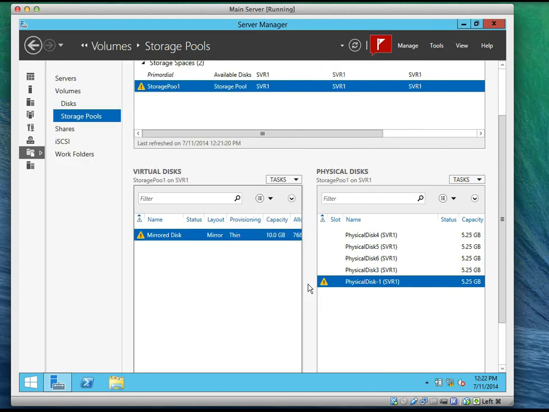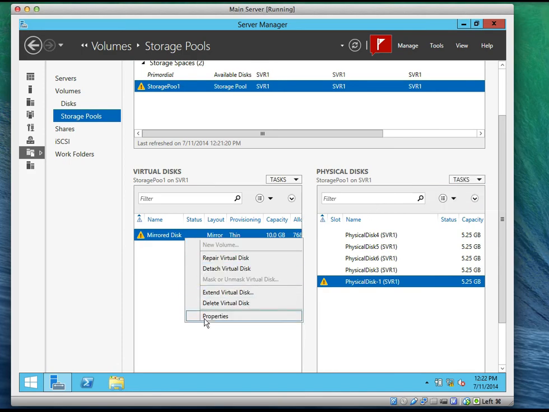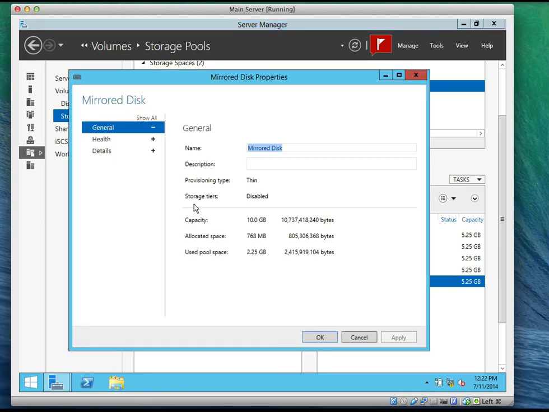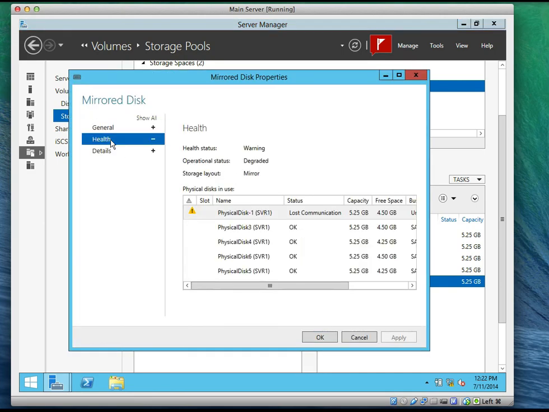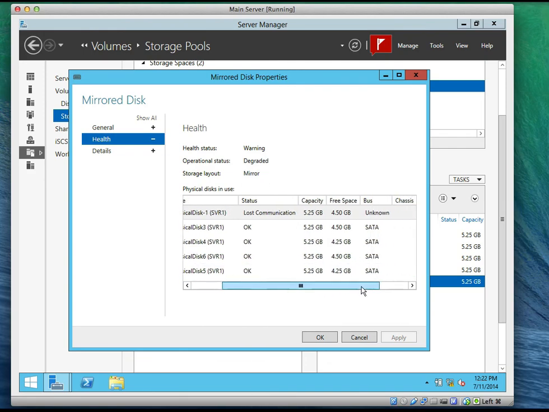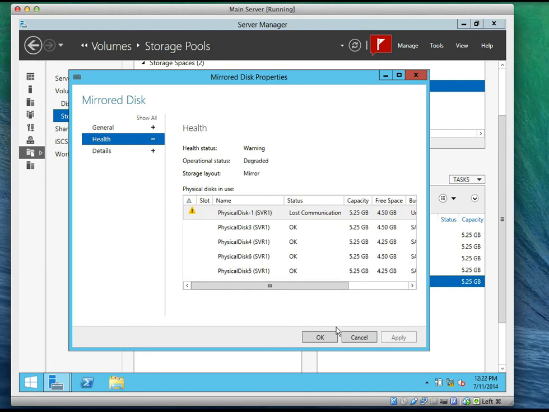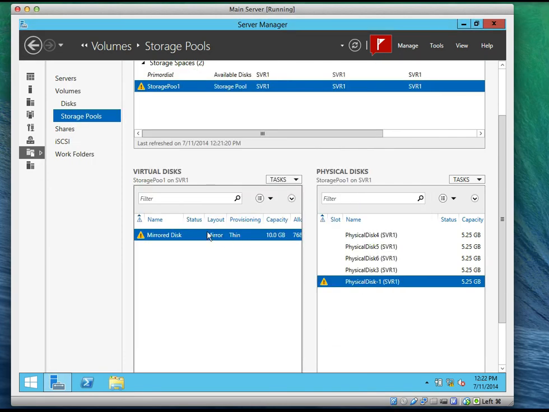Now if you come back here, we need to add a disk to do what? To replace it. Now if you go to the mirror disk, right click on it and go to property, you notice it shows you your health states, and it says operational status what? Degraded. Degraded meaning something is missing, right? So now we need to fix the problem.